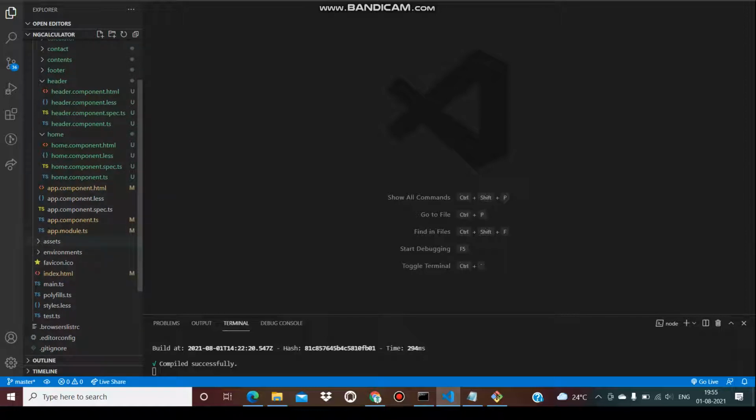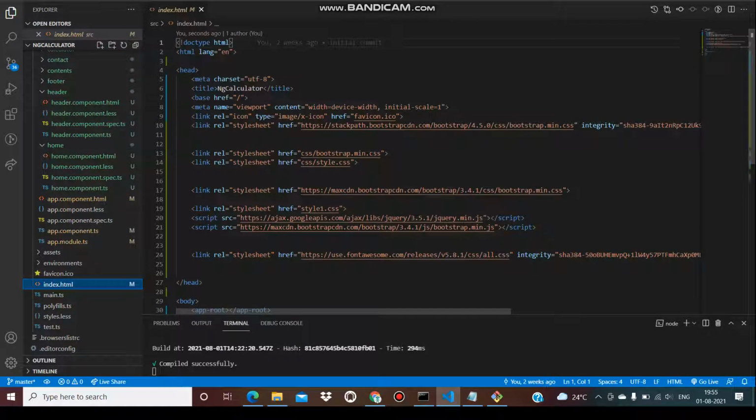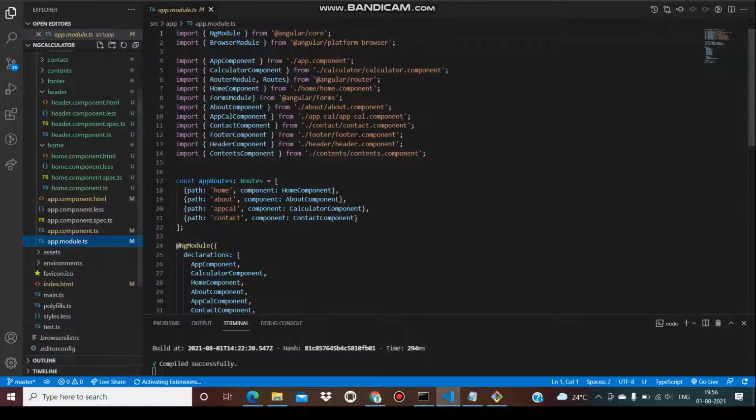So first of all, from the index file, we can see that in this project I'm just using bootstrap and different CSS and styling files. Instead of installing, I'm just using the links and I just provided them in the index.html file. I just put it over there inside the head tag. After that, I go with the app.module.ts file.